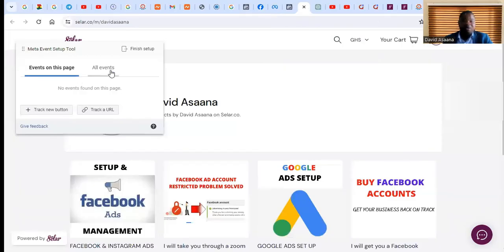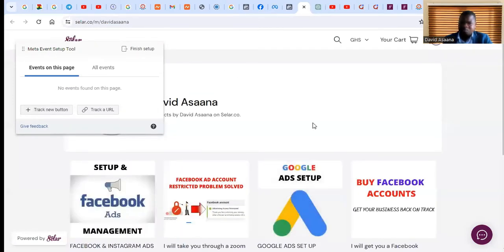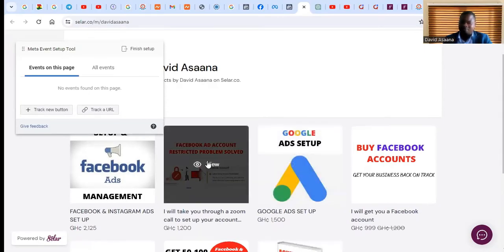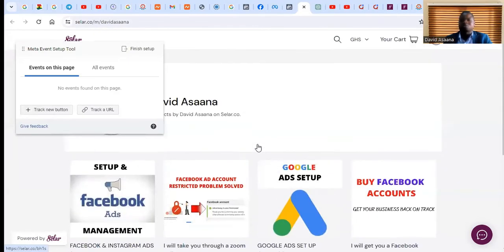When you come back to the event setup tool, we have to either track a URL or track a button. To track a button means that if someone clicks that particular part, you want it to be recorded as something. So if I want anyone who clicks here to be recorded as page view, or recorded as view content, fine. It is my decision to decide what I want to call a particular action.